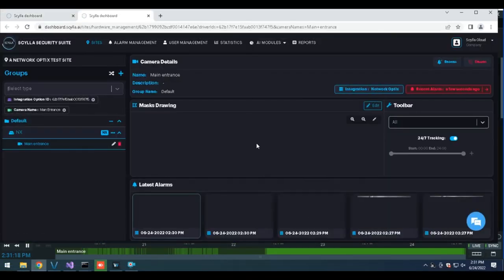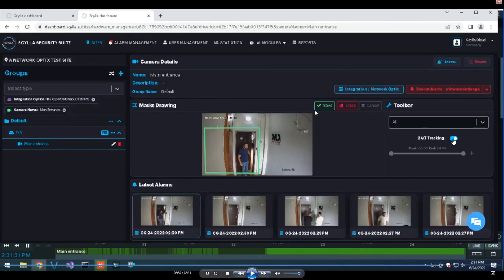When you click on that, this camera is currently tracking 24/7, which means that Scylla is looking for motion events on this camera 24 hours a day. If you want to set up a specific schedule, you would uncheck 24/7 tracking and you would adjust this bar here. So for example, 00 ending at 24.00 means it basically records from midnight to midnight.